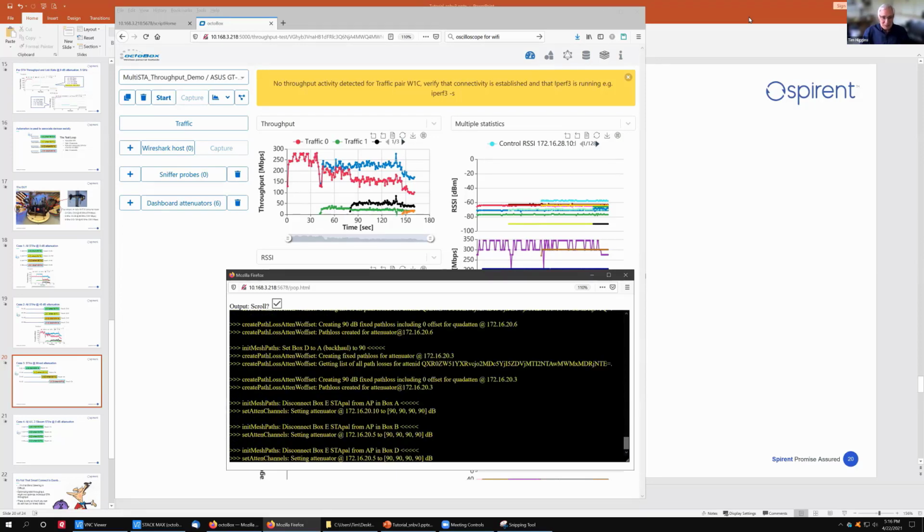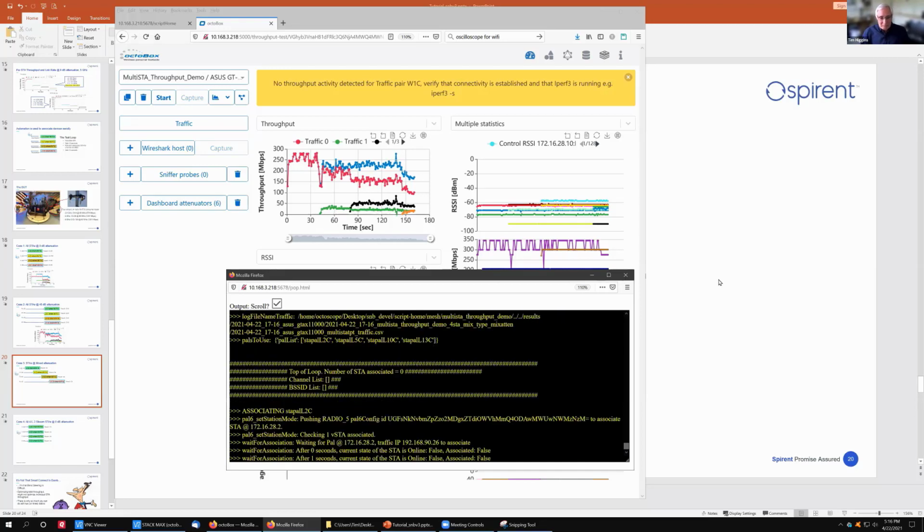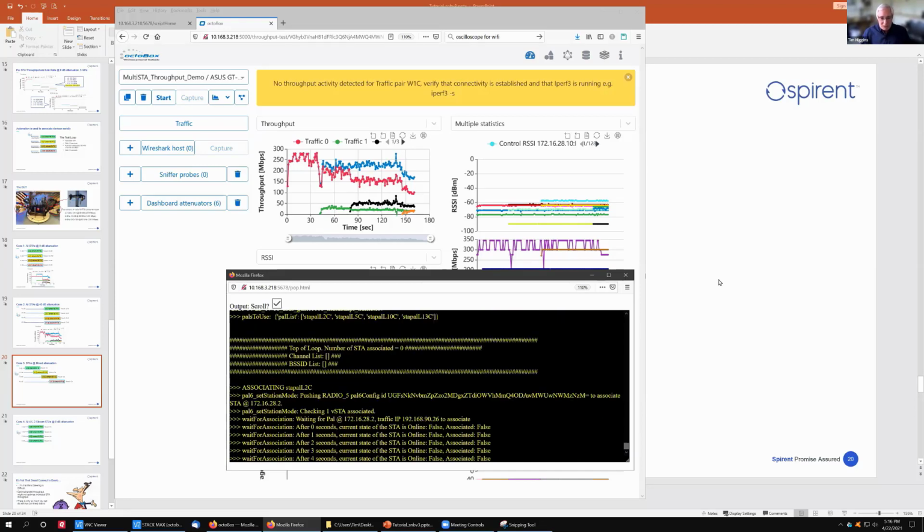I think the first one's a gimme. I think the first one is pretty much going to go to one of the 5 gig radios. But we'll see whether 15 dB of attenuation makes any difference for the second.